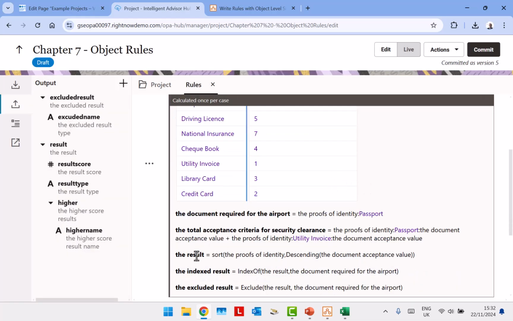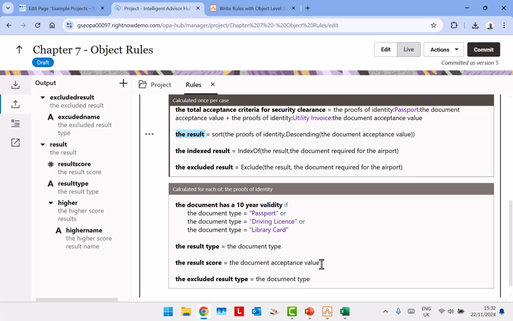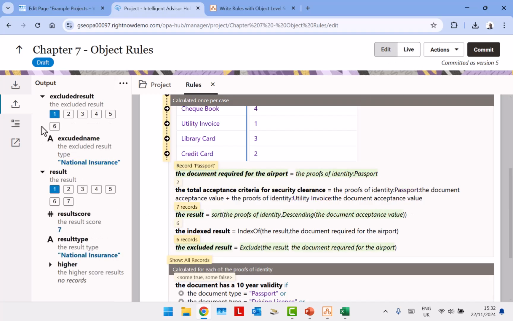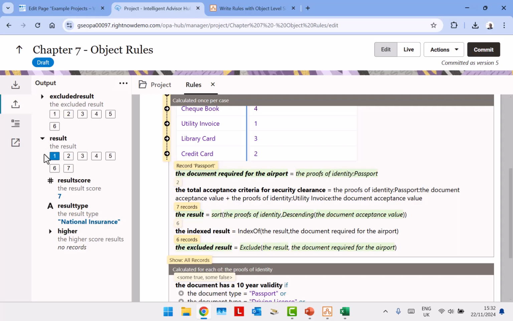So the first thing we're going to look at is the result. In order to be able to show you the result, of course, I have declared the result in the output. And I have also declared a result score. And the result score is basically just a copy of this value. So once we've sorted it, we should be able to see, just by looking at the acceptance value, whether the sort has been successful. So let's go live. And let's get rid of that for the moment and look at the results. So now we have the result score. We have 7, 5, 4, 3, 2, 1, and 1. So we can see that that has been sorted in reverse order.